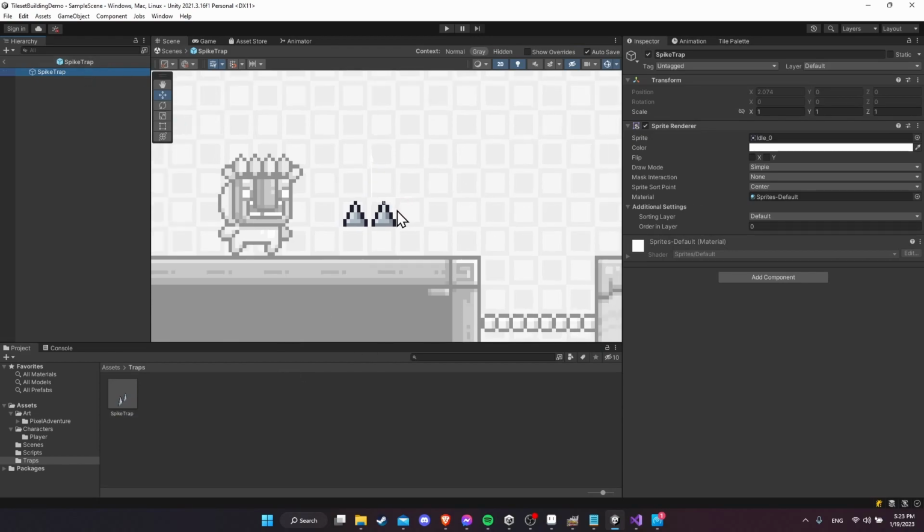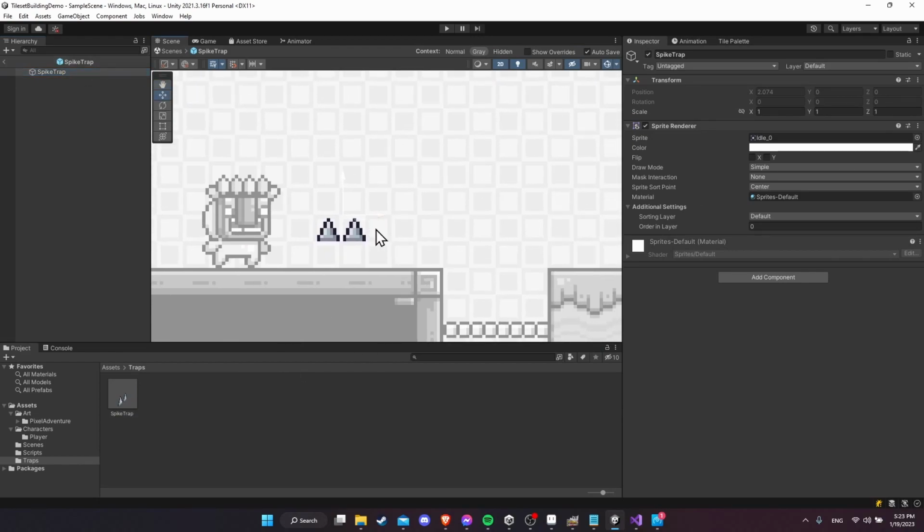So our spike trap currently doesn't do anything, and it can't collide with the player. So what we want to be able to do is make it so that when the player walks into the spikes, it is going to take damage. So I will have to add a couple components here.